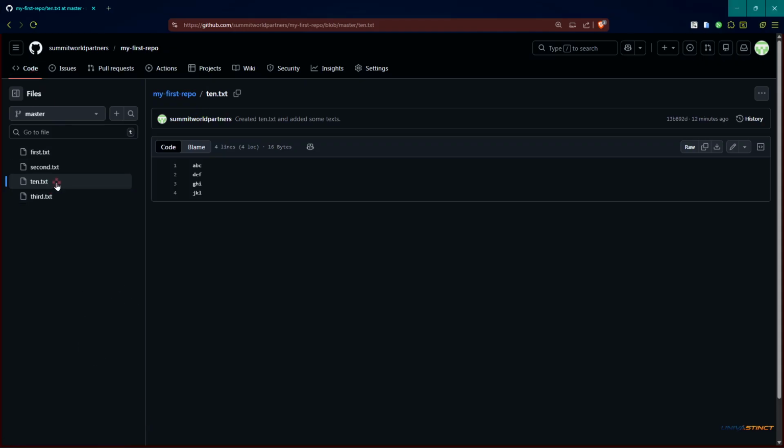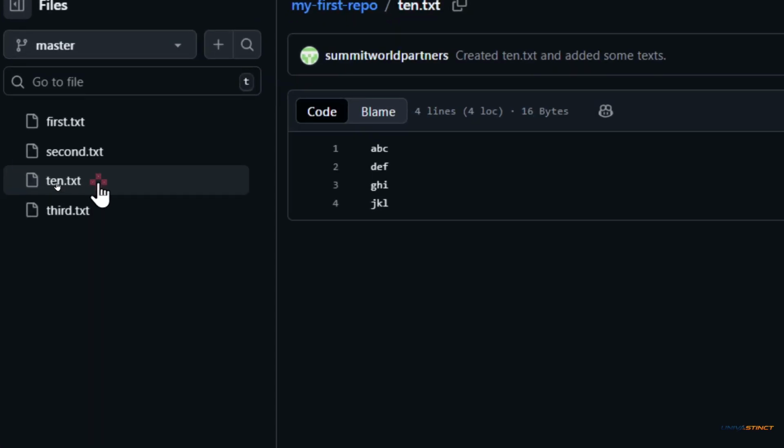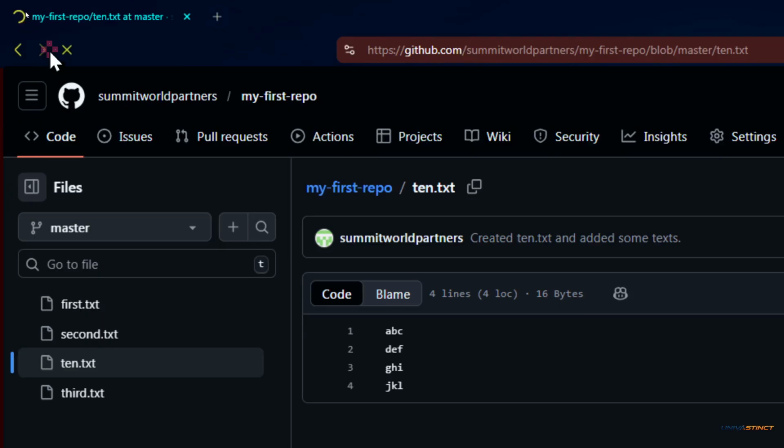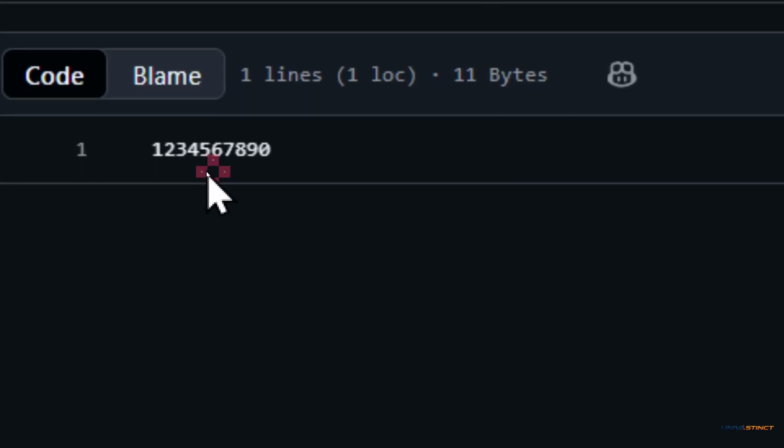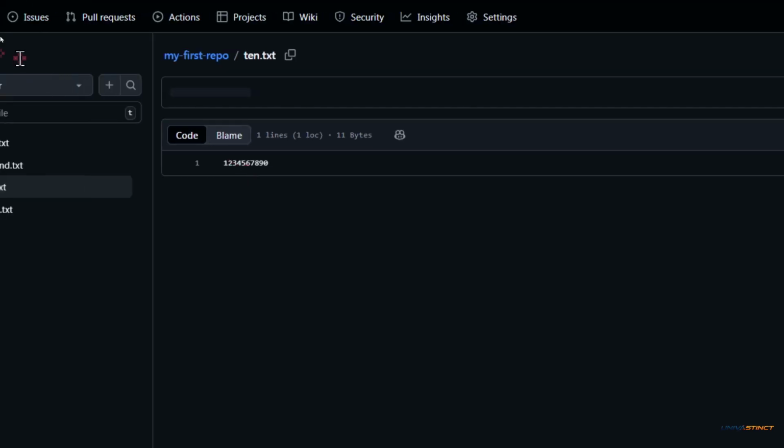Let's try to refresh this again. So we have just Control R to refresh, and let's see if the changes are made or not. Okay, good. So you can now see the changes are made already. So we have successfully replaced the changes.